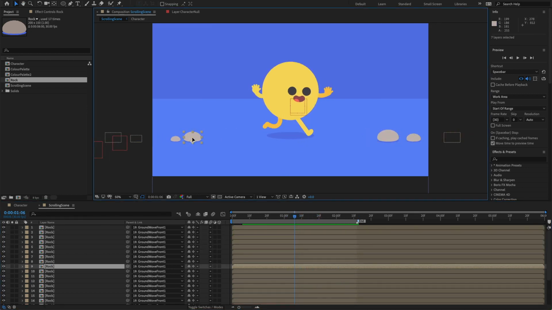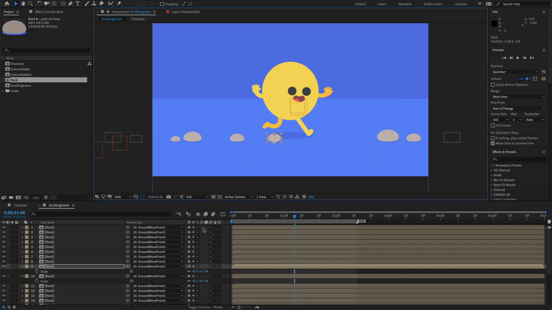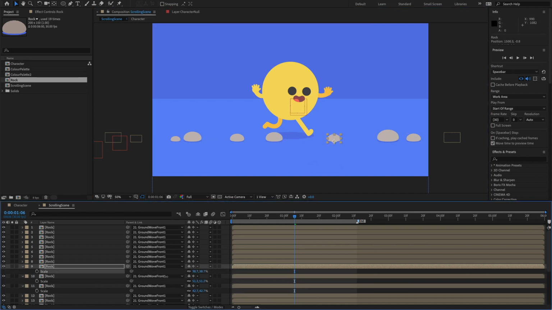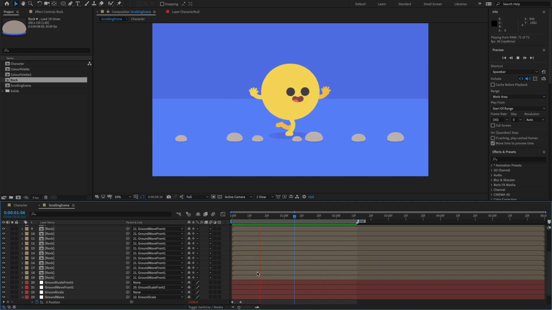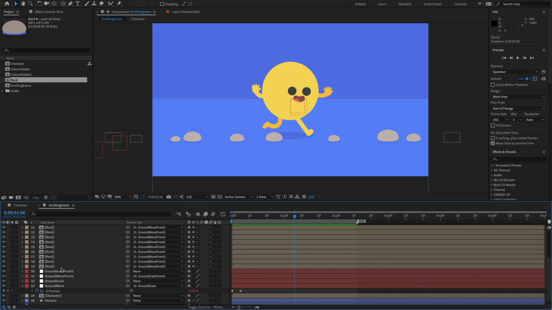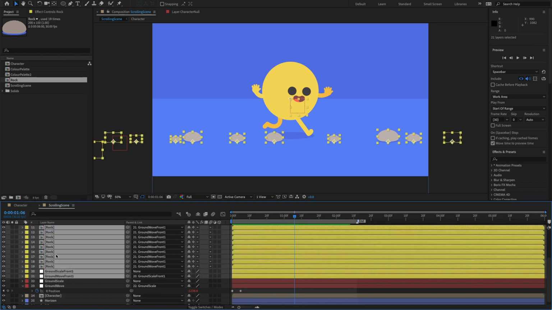So duplicate a few more of these rocks to fill in the gap. These shouldn't be visible at the loop point, so their position isn't as important. Now we have a full line of rocks. I like to color code each of the different planes in scenes like this. So select all of the rocks and the nulls they're attached to, and pick a color for these layers. This just helps to stop things getting confusing when you have a lot of layers.